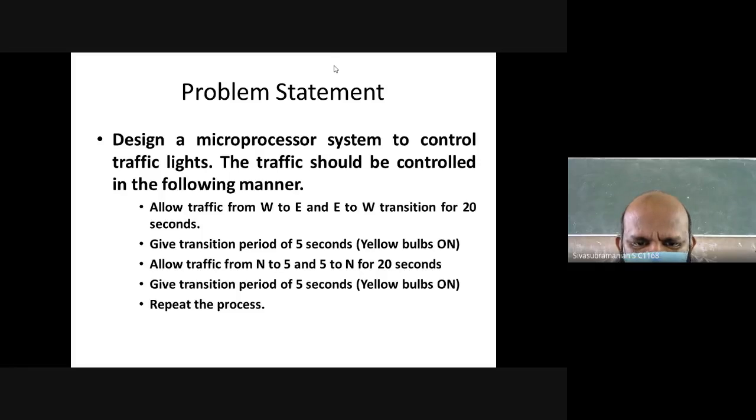It is the third step: allow traffic from north to south and south to north for 20 seconds. Then in that particular direction, we are just going to put a transition of yellow bulb on for 5 seconds, and this process continues. Okay, but normally the traffic that we follow is not like that. We start with the north direction, then we go to east, then south, then west, and that's how the cycle gets repeated, right? It depends on the user. You can design on anything, right?